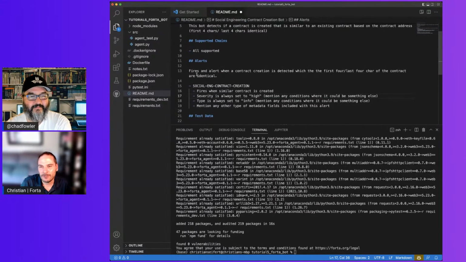So going back to the README, an alert will expose an identifier that you need to specify, which will show up on the alert page. You need to specify the severity and the type. In this particular case, I will specify a high severity and type exploit. Currently, there is no social engineering category. It's probably something that we need to introduce. And then in the metadata, we will include the information of the impersonated contract.